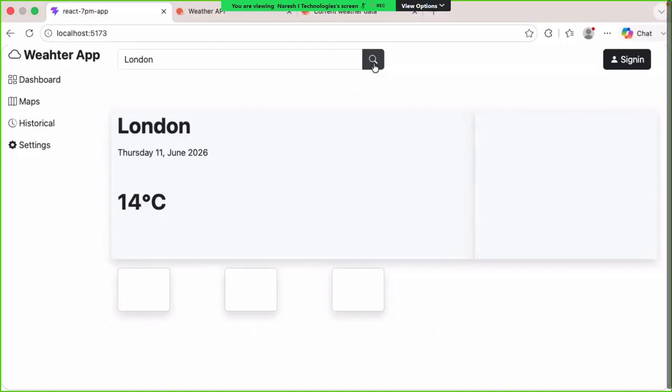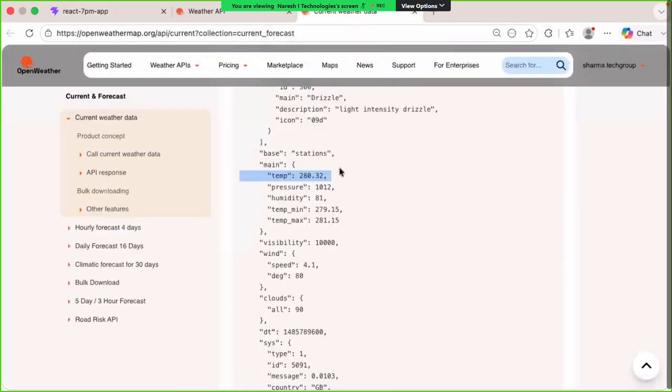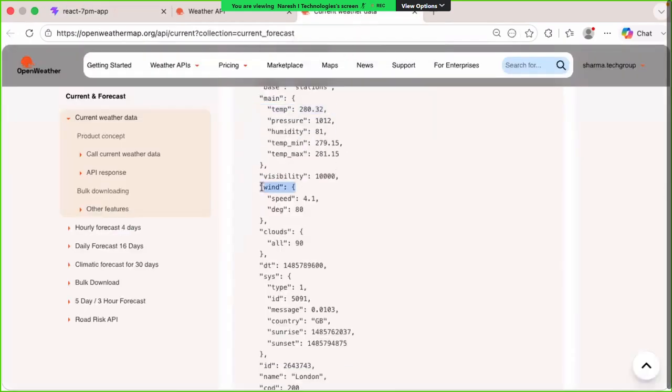Right? So it can access and display the weather. And I filled only a few details. Now you can see their weather data. They have a lot of information. Suppose wind speed, and see, it is in wind and it is speed. It is showing wind speed.